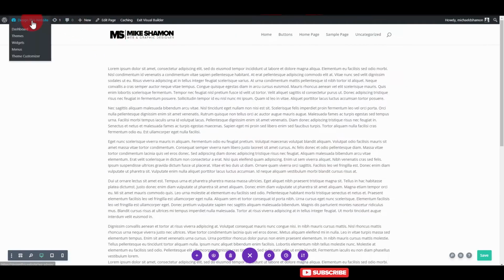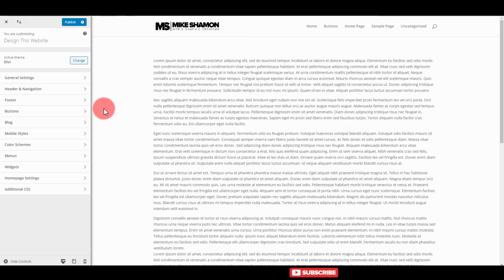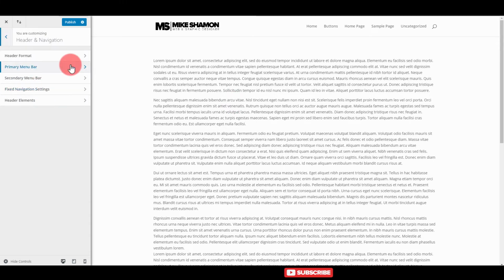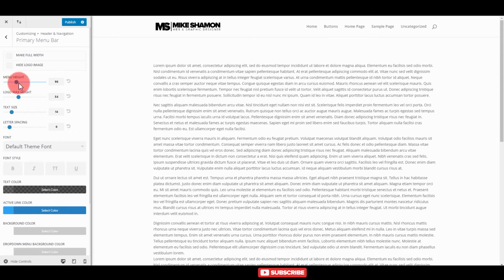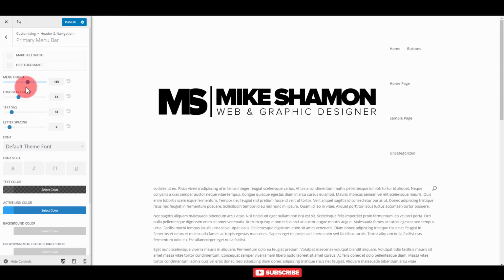And now if you want to make changes, you just go over to theme customizer. Once you're in the theme customizer, you can navigate over to header navigation. All right, and this is where you're going to be able to make your changes to your logo and your menu header there and whatever else you want to do. Let's go to primary menu bar. Okay, and now you can change your menu height, and as you can see, that will change that.